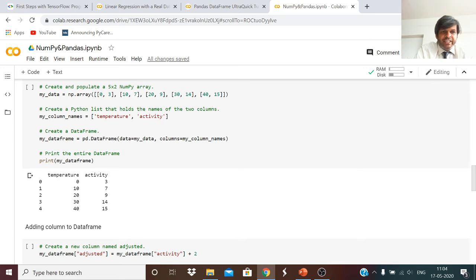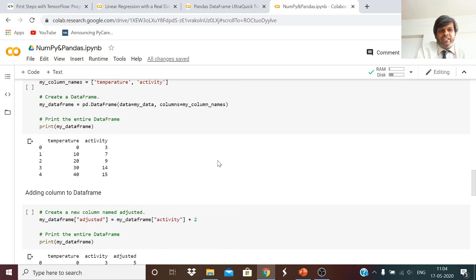If you see, it has added an index 0, 1, 2, 3, 4, and it has added the 2 columns which are there in our 2-dimensional array. It has given the column names as temperature and activity, which were the 2 entries in the array we defined. So now your data frame is created like this.